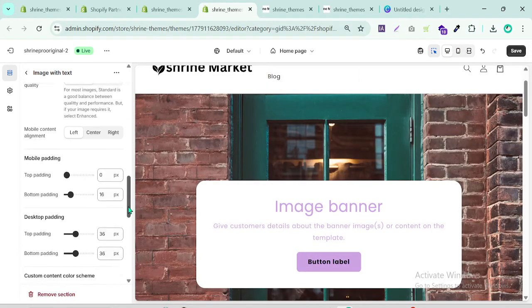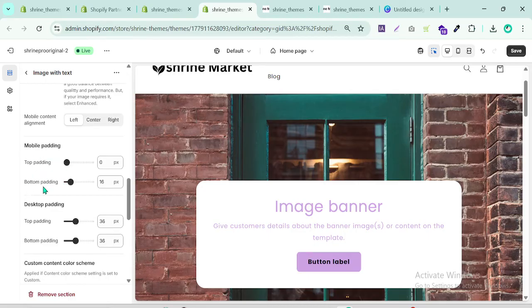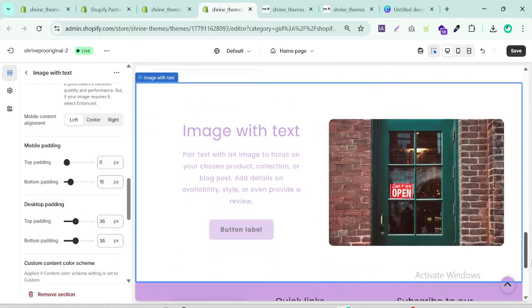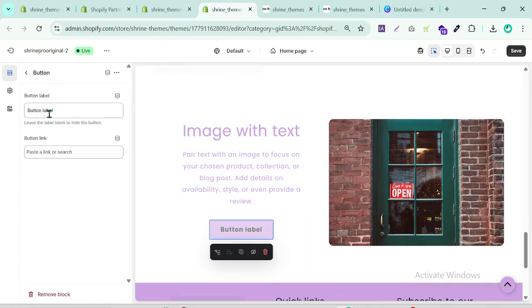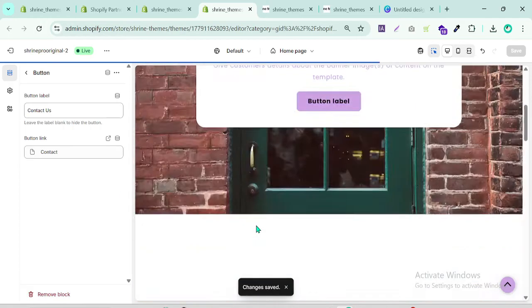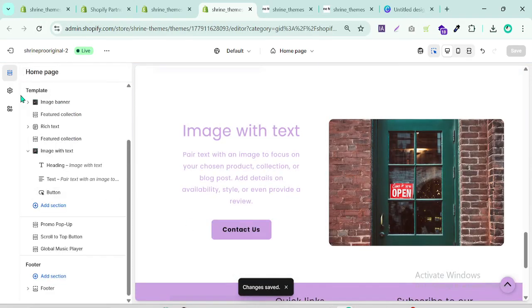So that's it, you can change the padding bottom for mobile and for desktop. So I think you can do it on your own. So let's go back, and we need a button also highlighted. So for the button, we just need contact us. Click here, choose the pages, click contact. Okay, so we can save it. Okay, now this section is perfect.